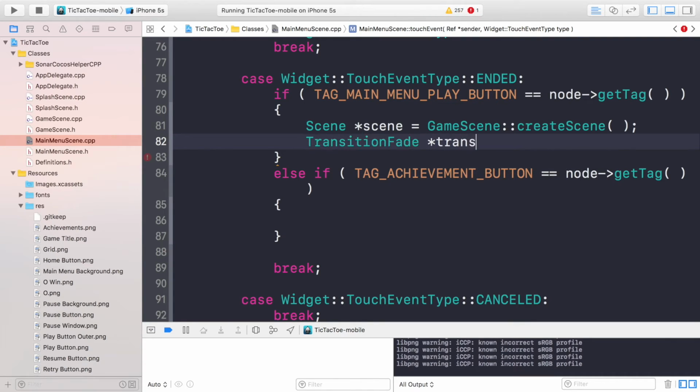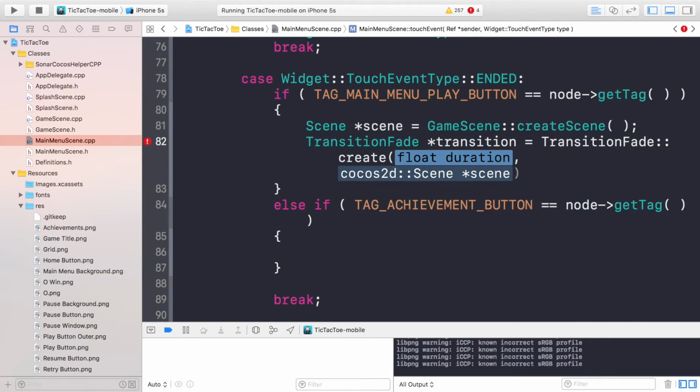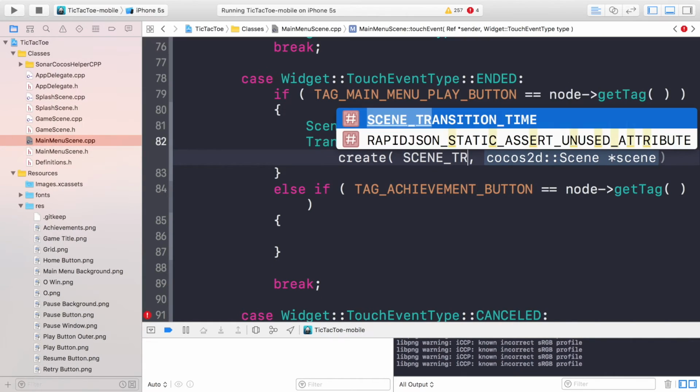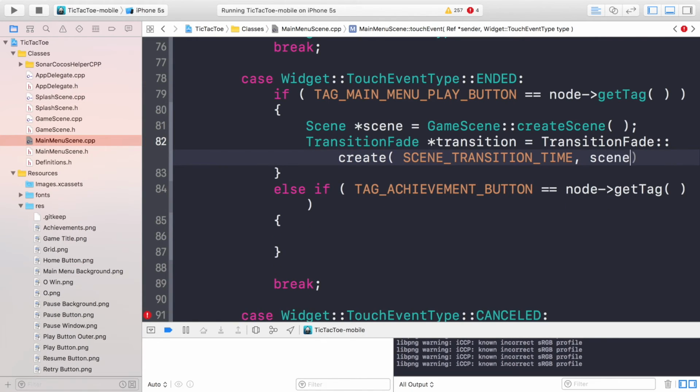Then transition equals transition fade : create. The first parameter we're going to pass in is how long we want the transition to last. So this is going to be scene underscore transition time. That's the beauty of having a definition. We can have all the different scene transitions the same amount of time, and if we want to change it, we only have to change it in one place, and then it's changed.